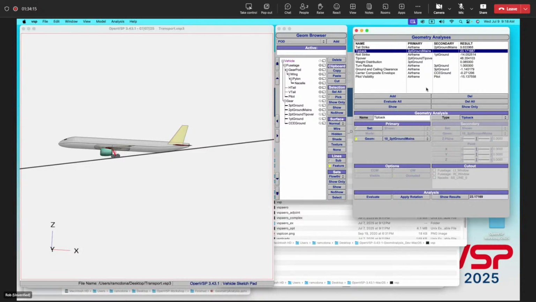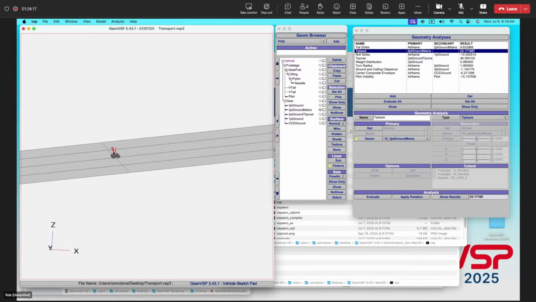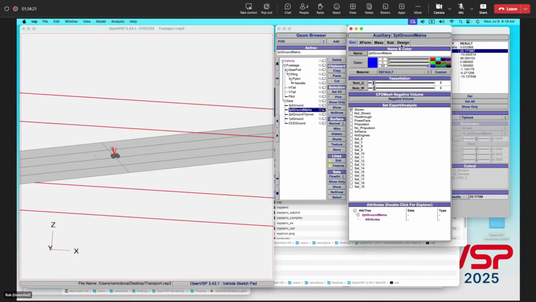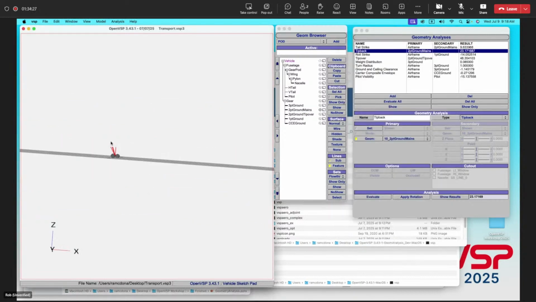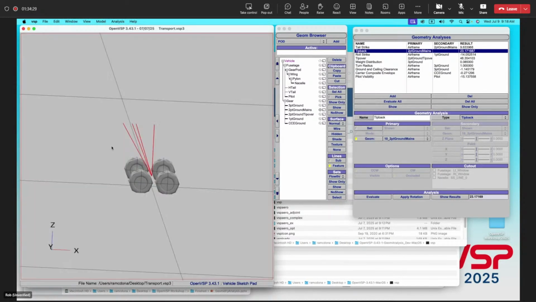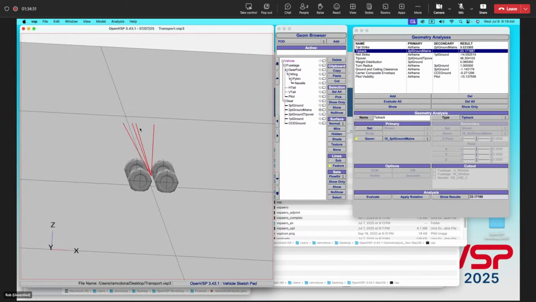We can show, here's our tip back angle, which I'm still showing in the off nominal. So here's our 2-point ground mains. Let me come in and change that bogey angle back to 0. And so here's our tip back angle calculation with a vertical line shown in the most forward, most aft.